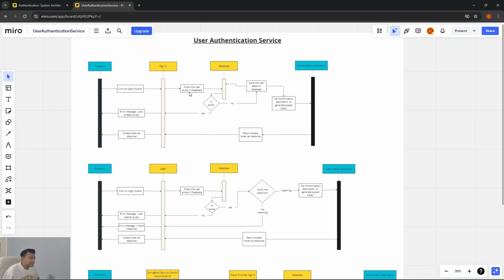So it will come to the user authentication service. In the user authentication service, we will check whether the username entered in the request is present in our database. If it exists, that means the user is already signed in, so we will not allow them to sign in again. So we will send an error message back to the front end saying user already exists.